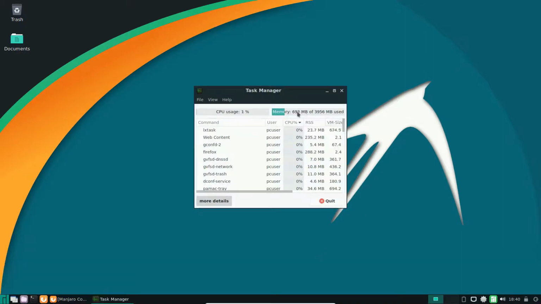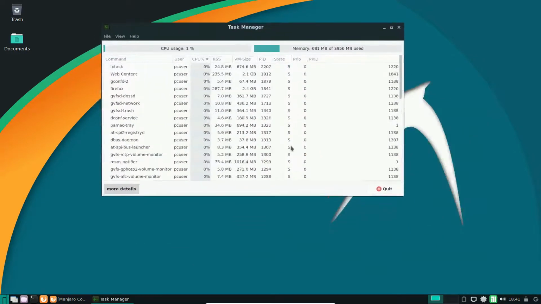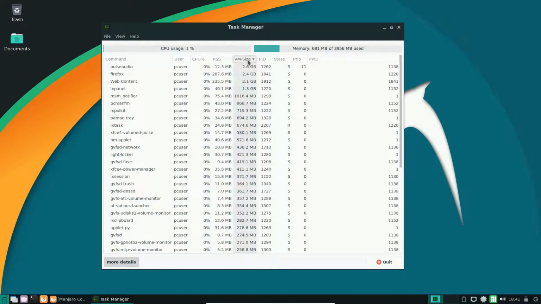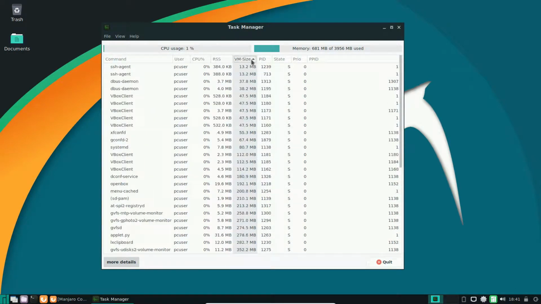We can see that memory 692 megabytes are used out of 3956. I can tell you that upon booting into Manjaro and letting the desktop settle down, I was using about half of that, 330 or so odd megabytes were being used, but we've clicked on a few things, we've done a few things, so there is some stuff that's active right now. All in all, considering there's 4 gigs of RAM allotted in this particular machine, that's pretty good. And if we take a quick look, PulseAudio is using probably the most, which is very unusual. That being said, CPU usage is at 0%, pretty light.